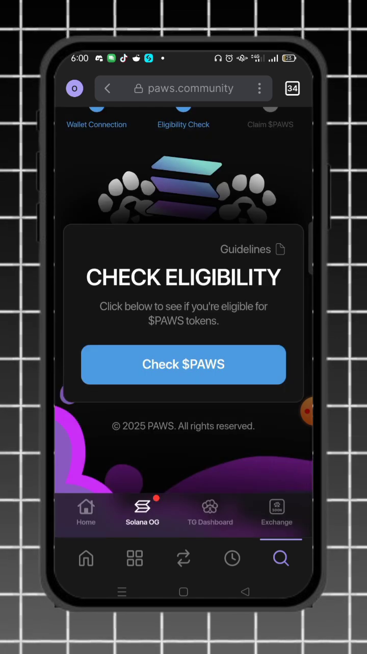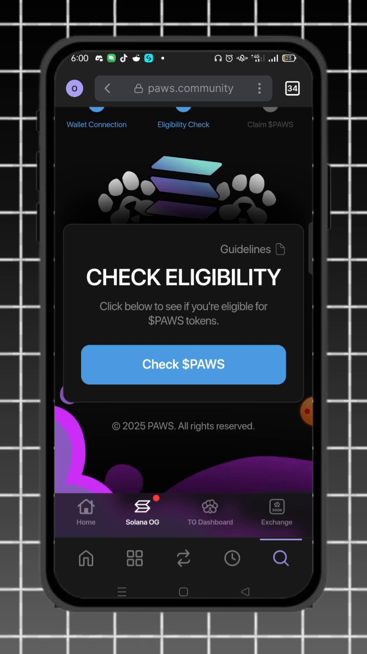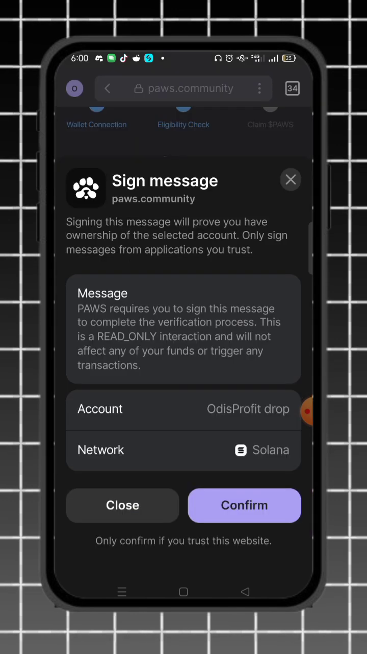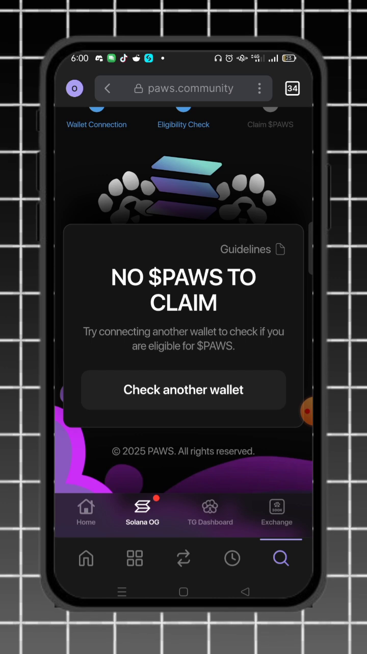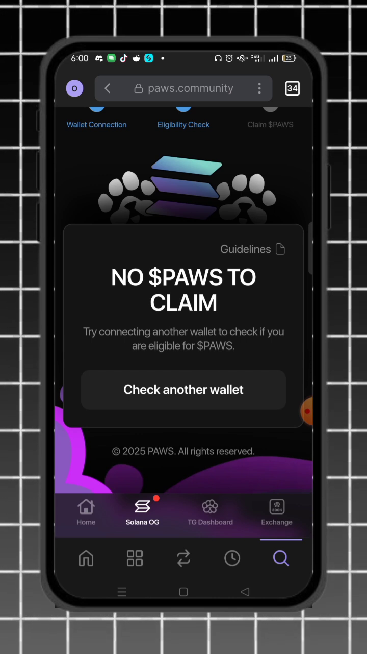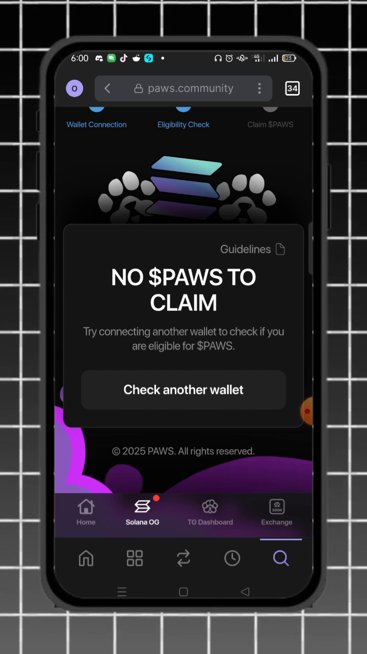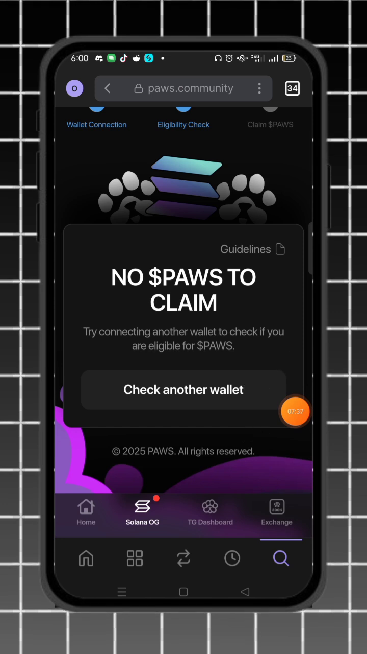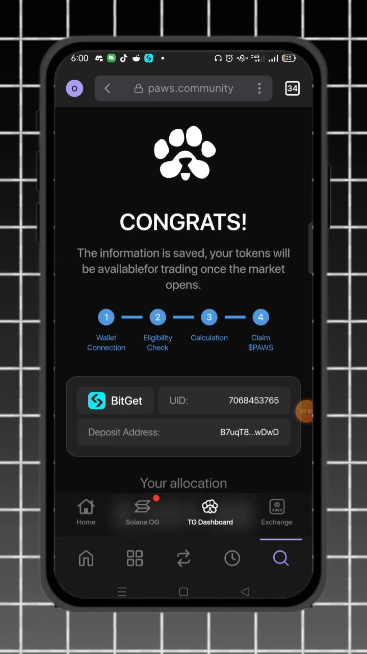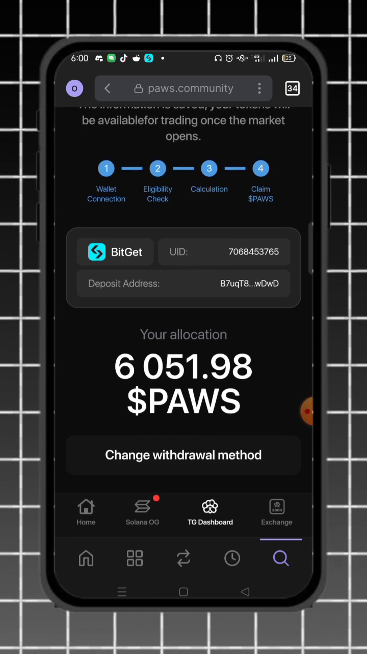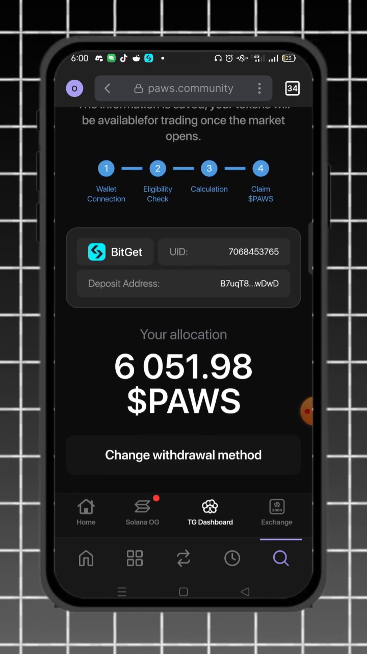But I don't think I'm eligible because I just checked my own. That's my check my Paws. I was not eligible for it. So there was no Paws for me to claim here. As you've already seen, that's for the Solana OG. But on the normal Telegram dashboard mining that we did, I have actually completed mine to Bitget, which you already saw. So that's basically every single thing related to the Paws airdrop.